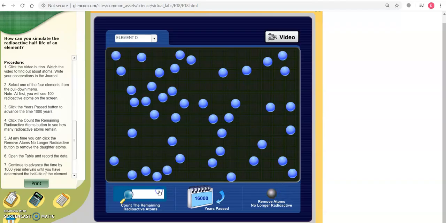16,000 years, 44 remaining atoms. 17,000 years, 42 remaining atoms. 18,000 years, 40 remaining atoms. 19,000 years, 38 remaining atoms. And at 20,000 years, we have 36 remaining atoms.